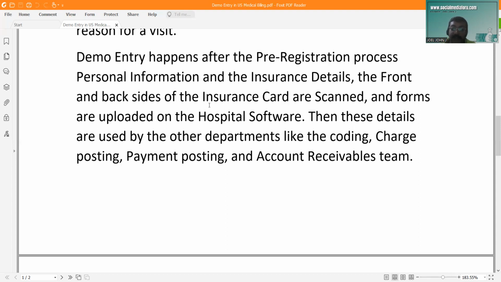So waiver of liability and assignment of benefits are two important forms for the claiming process. Then these details are used by the other departments like coding, charge posting, payment posting, and accounts receivable team. As I told you, charge posting comes within that. In future, only after they create this medical record number, for each office visit, you will create an account number and work on the charging, right?